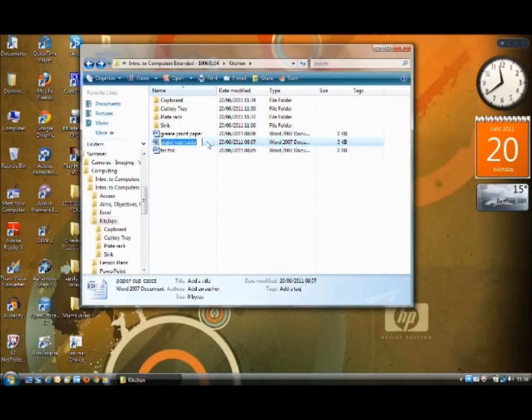So if I position the mouse cursor just to the right of the highlighted area, single left click, that gives me the cursor. I can press backspace, put the S in, and then press enter to confirm that. So that's renaming an object.